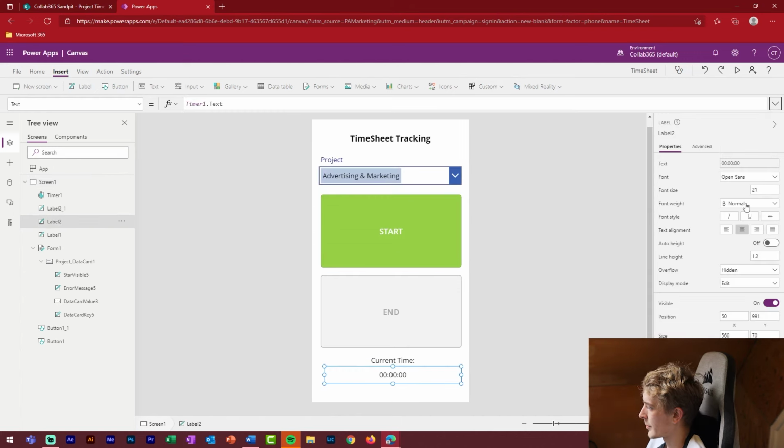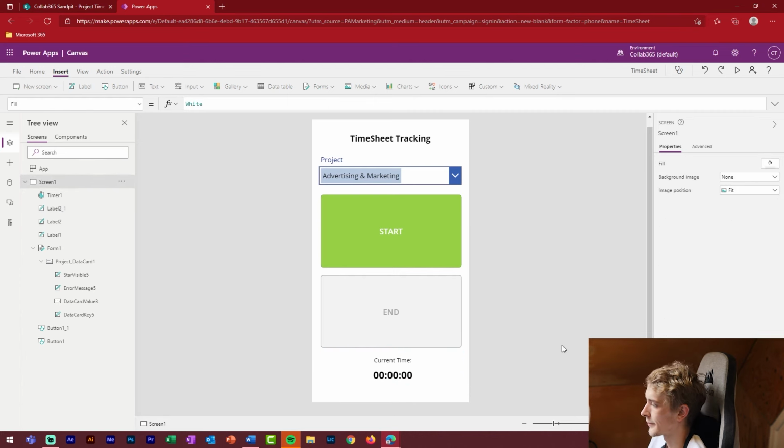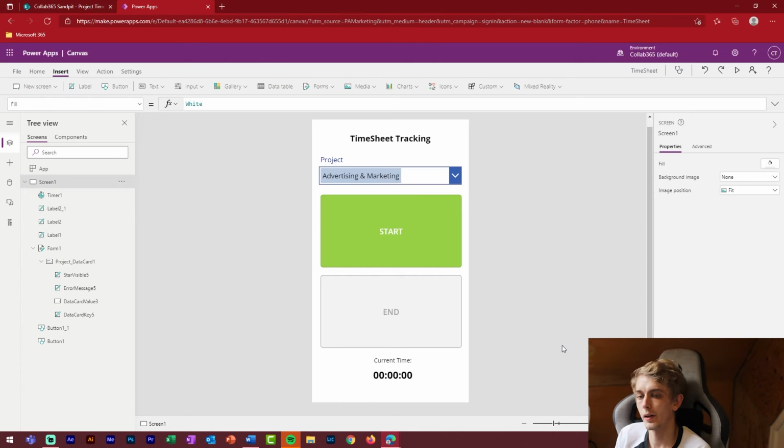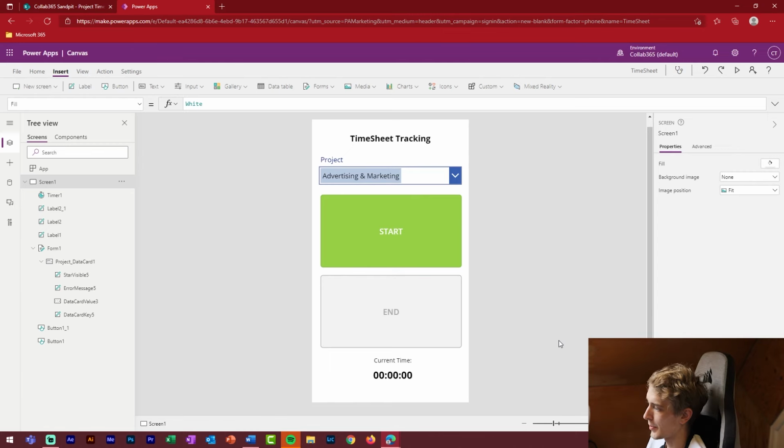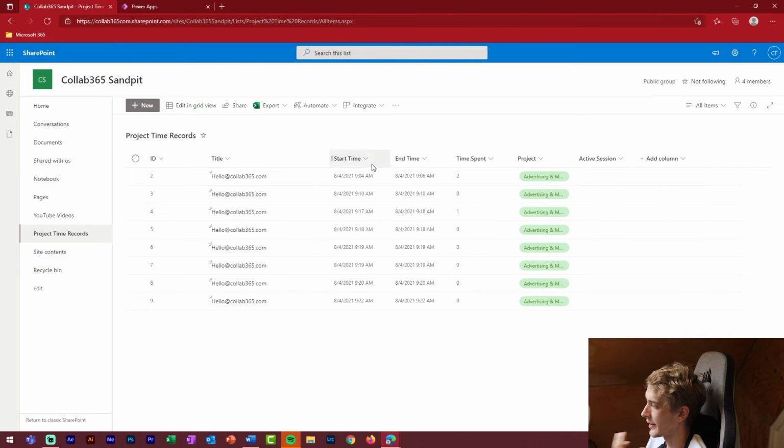And just to give this a little bit more styling, I'm going to make this bold. I'm also going to bring up the size. And I'm going to bring down the size of this as well. And that kind of concludes how our mobile application is going to work. Now, if I return to SharePoint, as I've been testing this out a lot, pressing the stop button loads of times, we can see plenty of values in here that have all gone to plan as we expected it to.